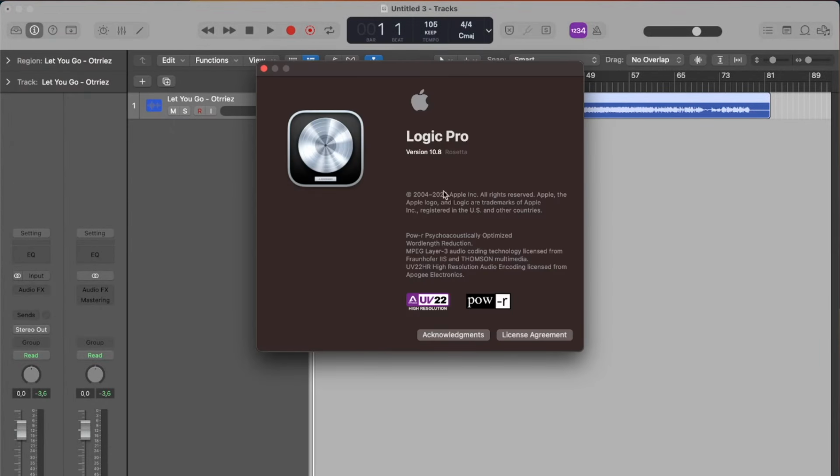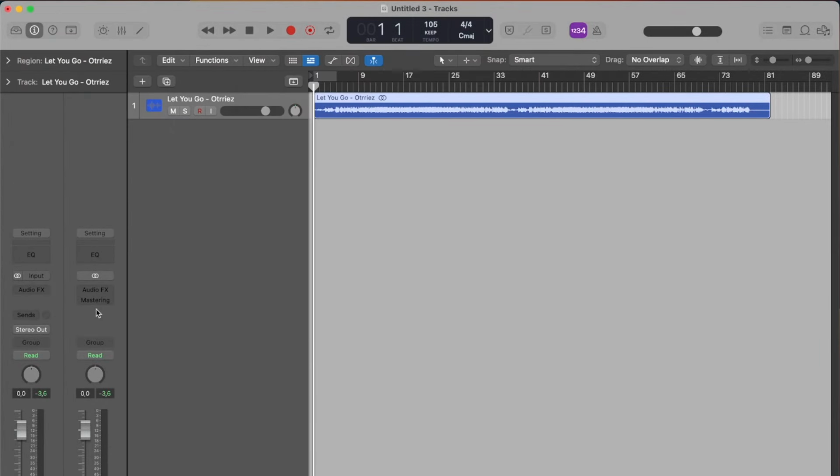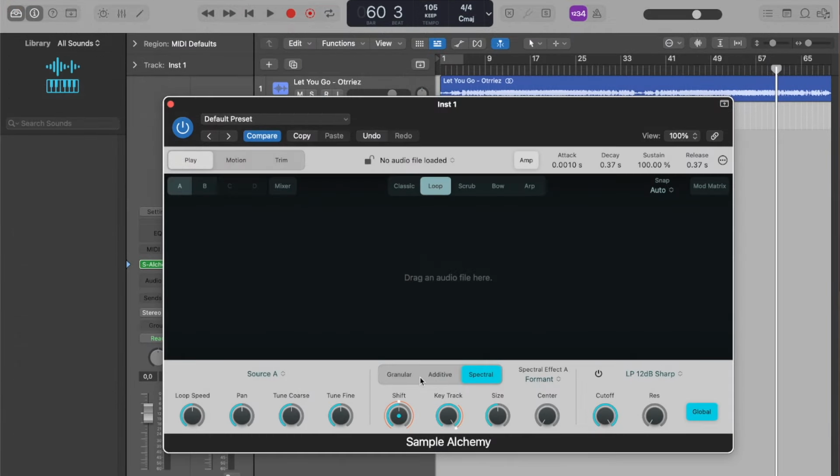Hey, today let's take a look at Logic Pro X for Mac 10.8. Now come on, let's take a look at the Sample Alchemy tool. This plugin is like magic.